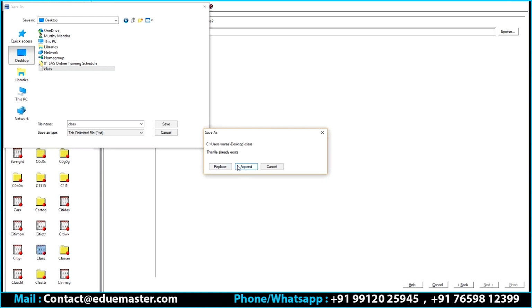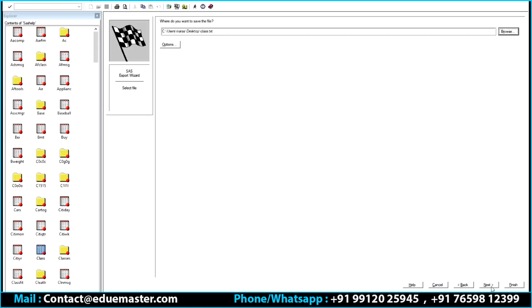Append or replace. Appending is nothing but, to whatever data you already have in class, below that data it will be attaching and keeping the cars data. If you want to replace, it will just remove whatever data you already have in class and it will replace that data. That is the difference between append and replace. I want to replace. Okay.